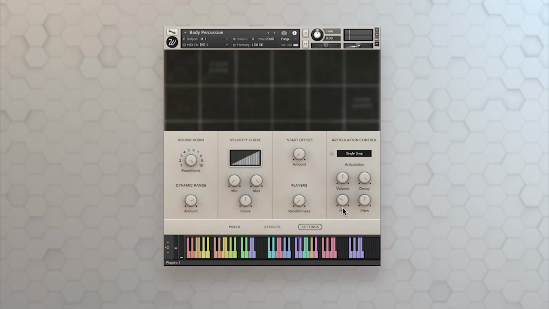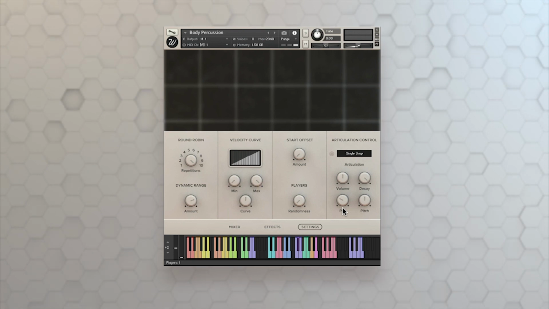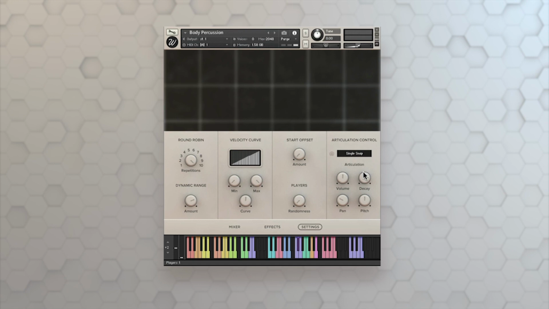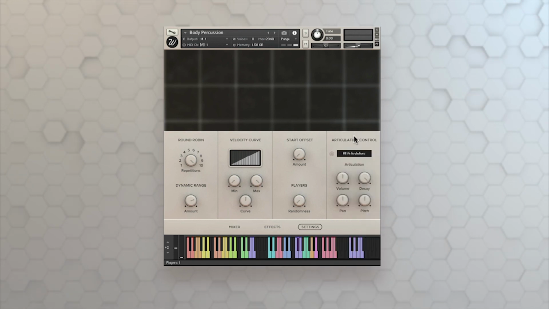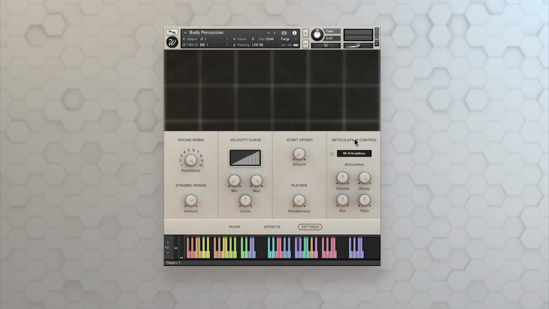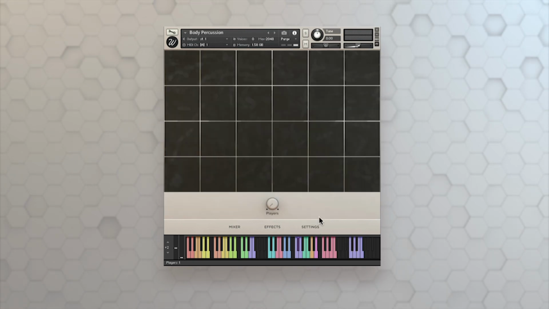I've really crafted a large surround setup so that you can hear all these players around you. And I've changed the pitch of some of the articulations, and I've changed the volume of some of them. And you can do that individually, or you can change all of them. So it's a lot of control with body percussion to create a sound field and patterns that really work for you. And it's a great library.